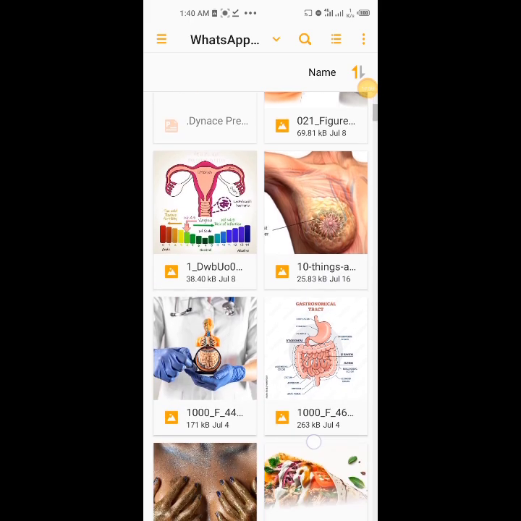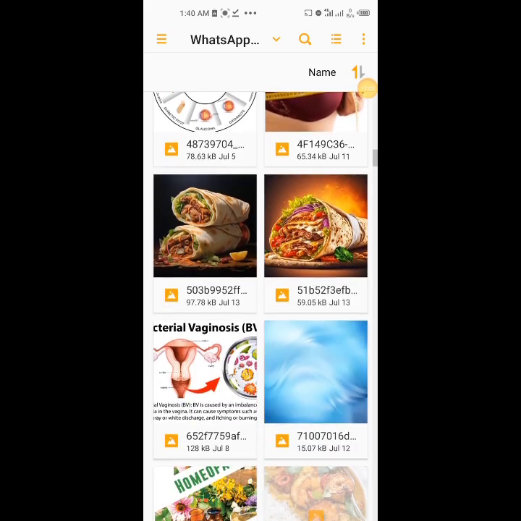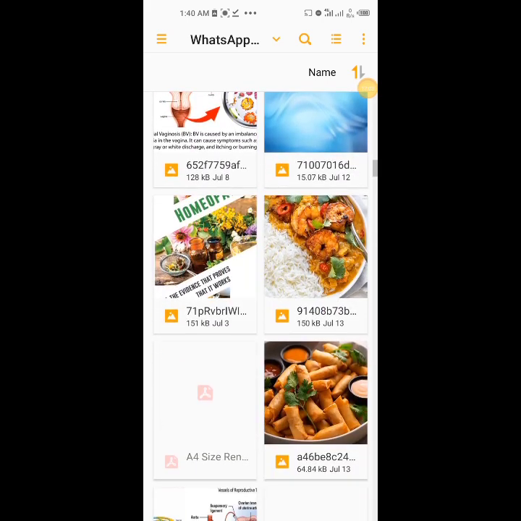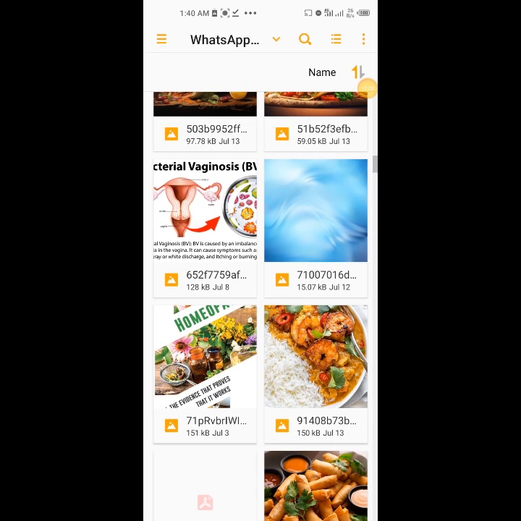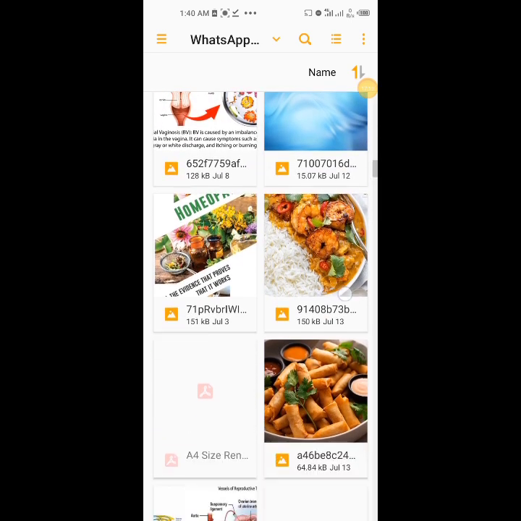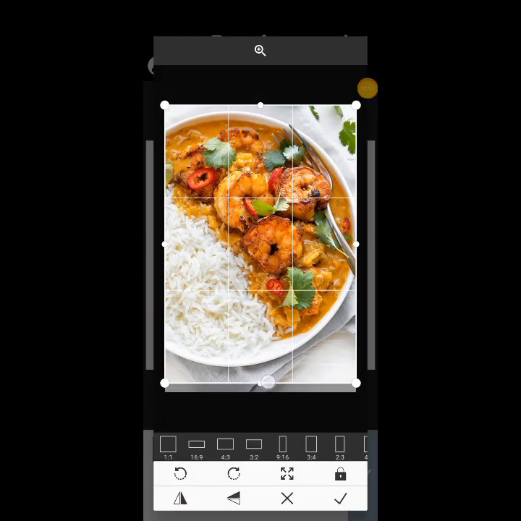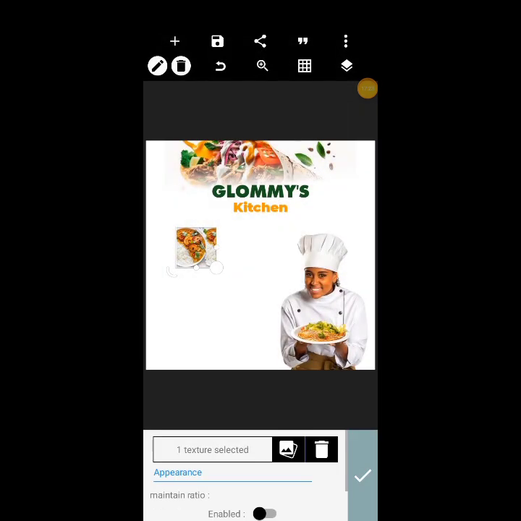So just look for the image that you want to bring in. So we want to bring in our food. Good. So we're going to bring in the pictures of our services. This is the particular picture that I want to bring in. I'll just click on it and then crop it a little bit and then click on this good sign here.